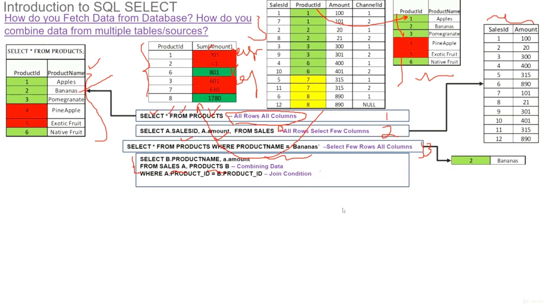The reason I'm applying this where condition is, when I'm combining data from multiple tables, we need to identify the common columns and give a condition. Otherwise, it will pick up all the possible combinations from both the tables. Which is wrong, right? Because sales of, let's say, bananas can't be mixed with sales of apples. If I don't specify the condition where a dot product id equals b dot product id, it will just do an m into n kind of matrix, and give me the entire set of combinations. If you do simple math, there are 12 rows in sales and 6 rows in products. So what are the combinations?